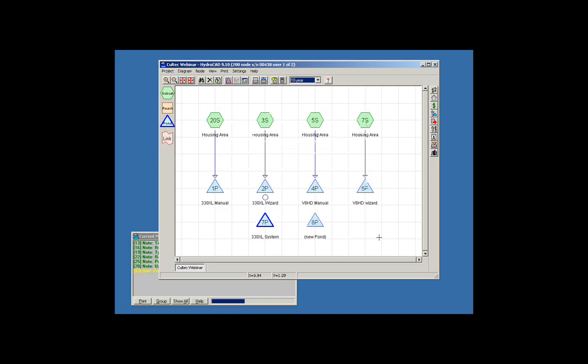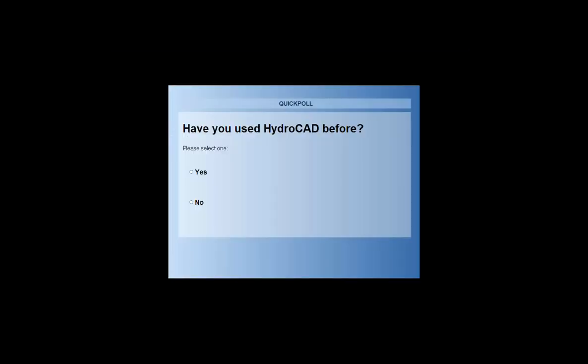So that's a rough look at what you can do with HydroCAD. I was curious to find out how many folks who are joining us today have used HydroCAD before. This would be helpful to us. We can fine-tune any questions.